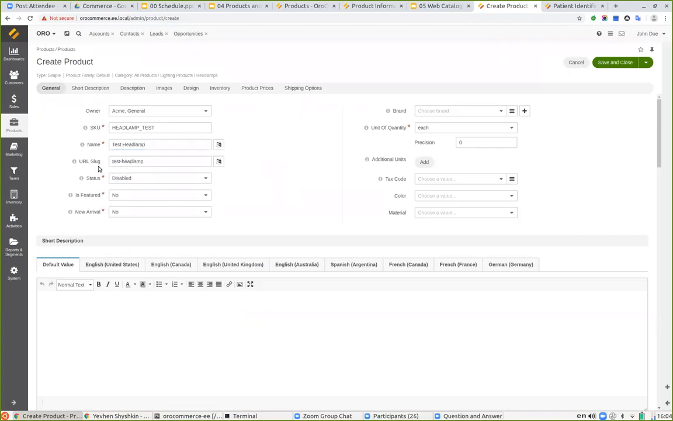Here's the first interesting thing, this URL slug. So this slug will be used on the storefront in order for application to set the human readable URL and to use it in all storefront pages. Here we have the status. By default, all products are disabled, so they're not visible on the storefront until you will make it enabled. And let's keep it like that for now.